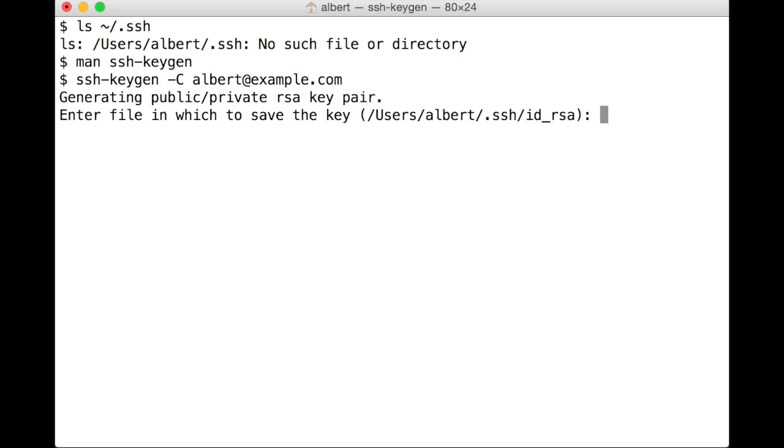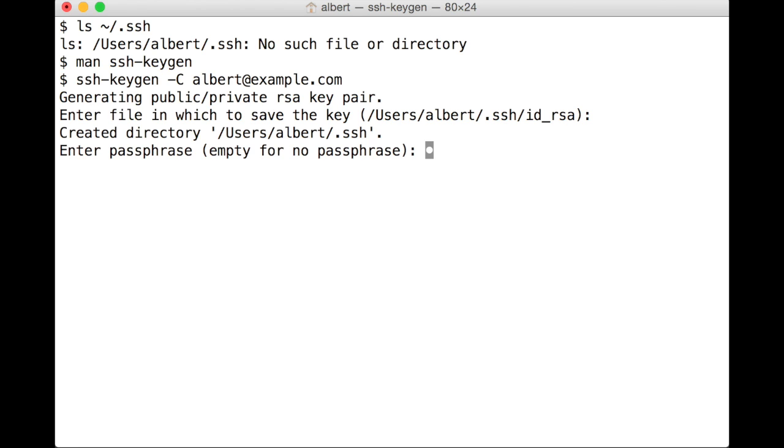It will write the output into the default directory. Again, if you have already used a different key, you may want to specify a different file name here. And you have to specify a passphrase. This is very important: don't use an empty passphrase. So don't just press return, use a strong passphrase.